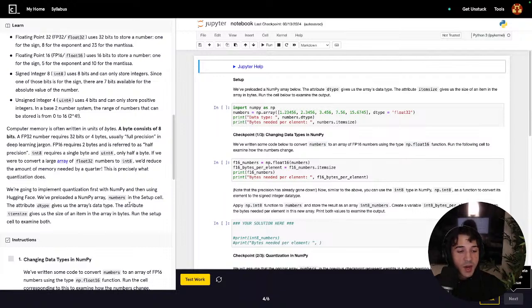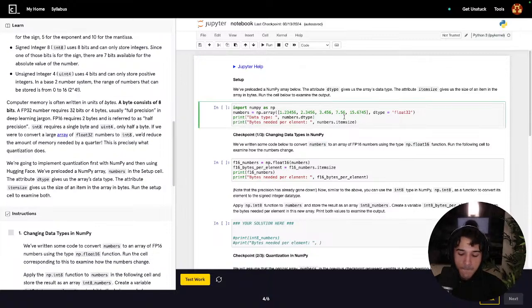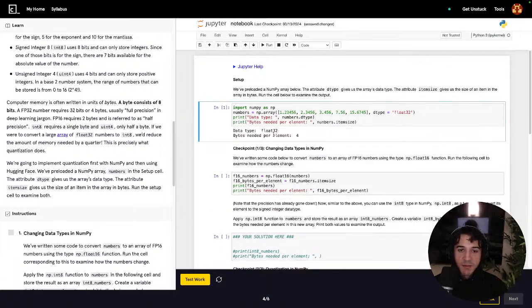We've preloaded a NumPy array numbers in the setup cell. The attribute dtype gives us the array's data type. The attribute item size gives us the size of an item in the array in bytes. Run the setup cell to examine both. So, data type float 32, bytes needed per element 4.